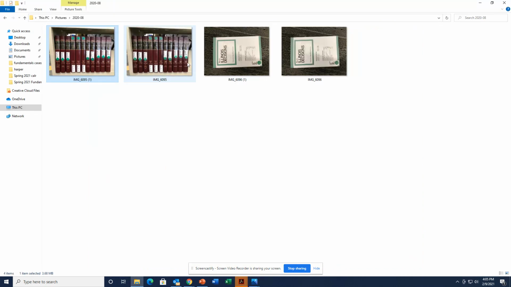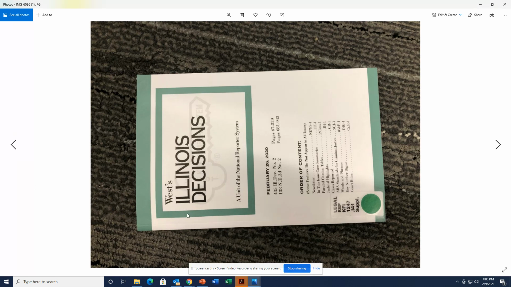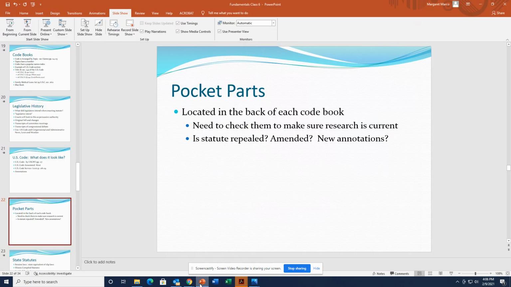This isn't exactly what it would look like, but this little soft cover book is like a pamphlet addition to the case law, Illinois decisions. So this would be the pamphlet publication for like a public law. It'd just be out in a little paperback version. It would look something like that.